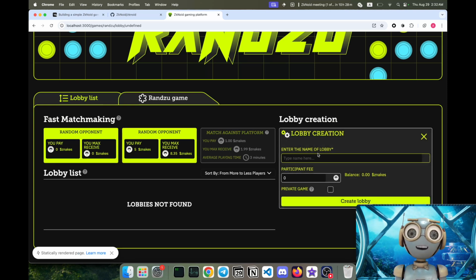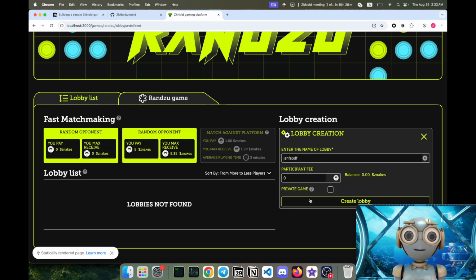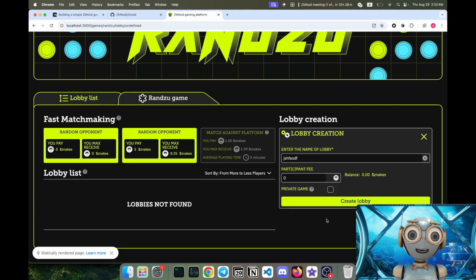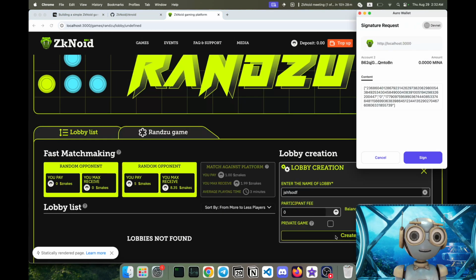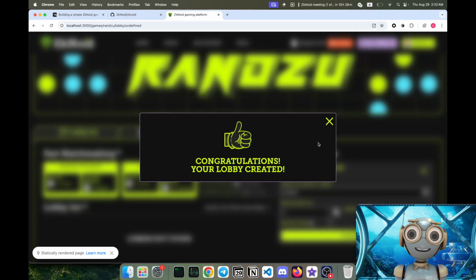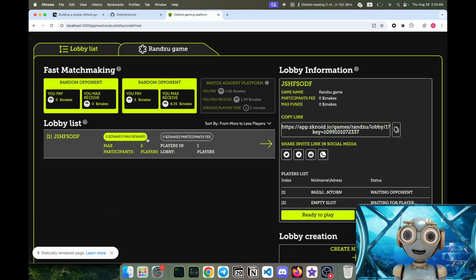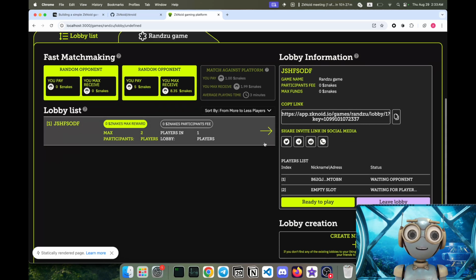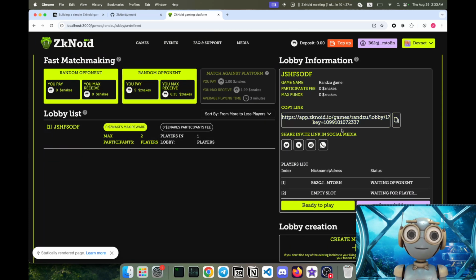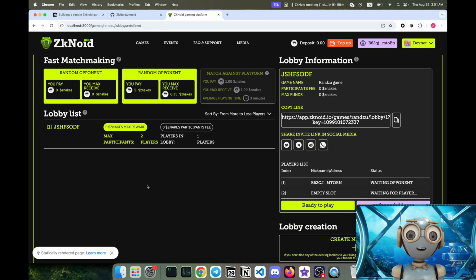For example, we can create a new lobby here. We're typing the random name, pressing the create lobby button, and making a transaction. We can see the lobby in the list, so our transaction executed successfully and the local version of the ZkNoid Store works fine. So now we launched the ZkNoid Store locally, and now let's overview the architecture of the ZkNoid.